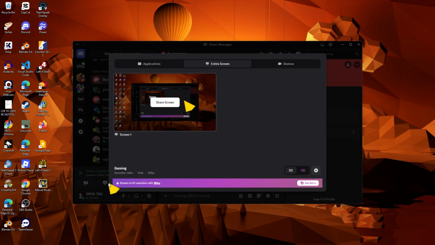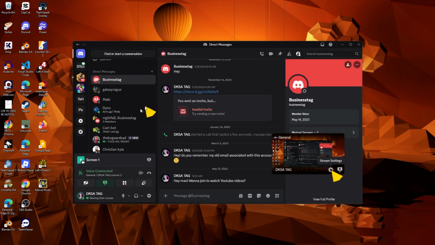Select the application window, browser tab, or your entire screen that contains the video you want to stream. Choose the streaming quality and frame rate settings available for your Discord account. Click Screen Share to start streaming the video to everyone in the voice channel. Enable audio sharing so your friends can hear the video sound during the stream.